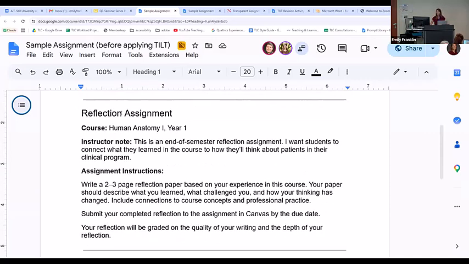So this is a reflection assignment, the course Human Anatomy 1. There's an instructor note that reads, this is an end of semester reflection assignment. I want students to connect what they learned in the course to how they'll think about patients in their program. And then some assignment instructions, which read, write a 2 to 3 page reflection paper based on your experience in this course. Your paper should describe what you learned, what challenged you, and how your thinking has changed. Include connections to course concepts and professional practice. Submit your completed reflection to the assignment in Canvas by the due date. Your reflection will be graded on the quality of your writing and the depth of your reflection.